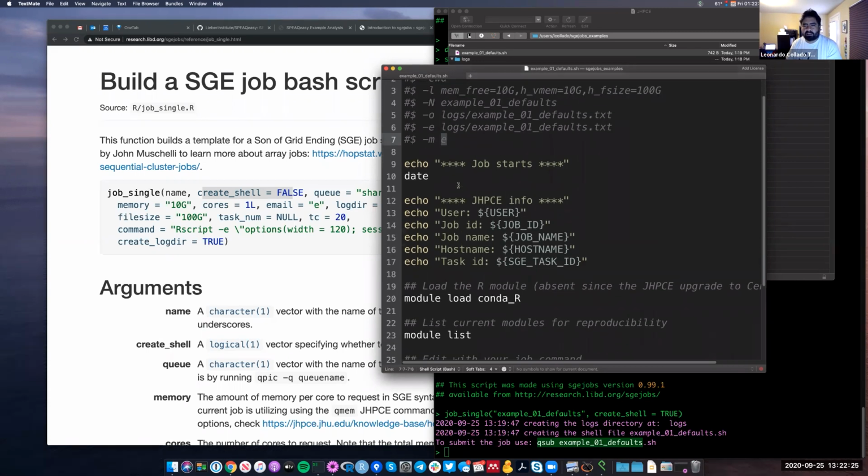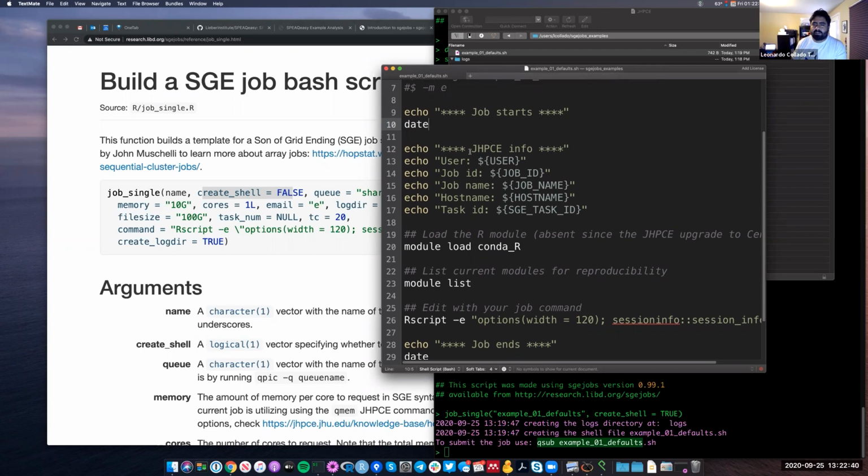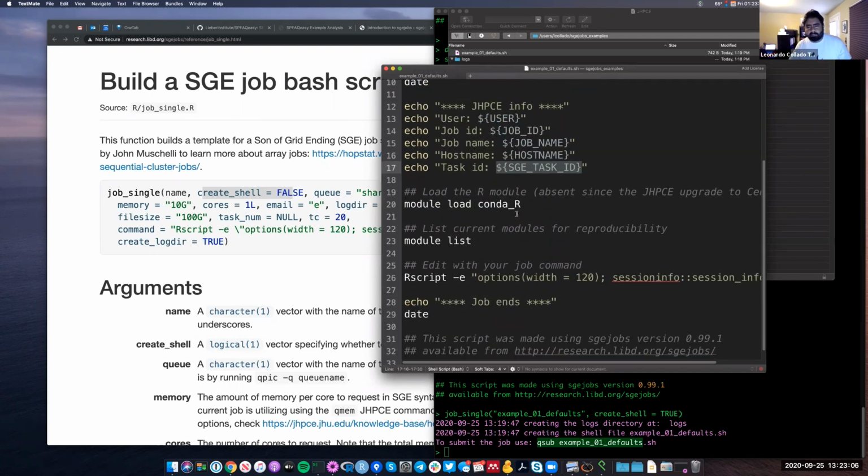Now let's say the job actually starts running. I always like to print the date of when my job started. This is useful if I see a log file in the future, and the date can be useful. I also want to have information about who actually ran the job: who's the user, what was the job ID, what was the name of the job, what computer it ran on. There's a lot of computers on the cluster, and sometimes they have weird behaviors. And this last one in particular is useful if we were running an array job, which is not the case here, so it will be empty.